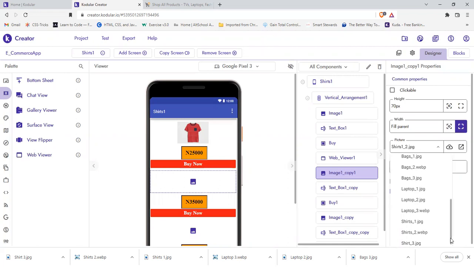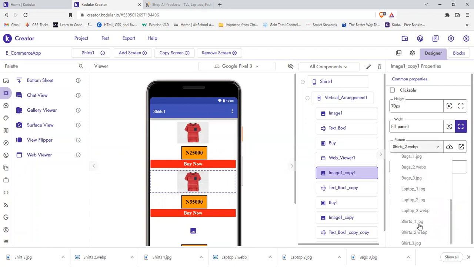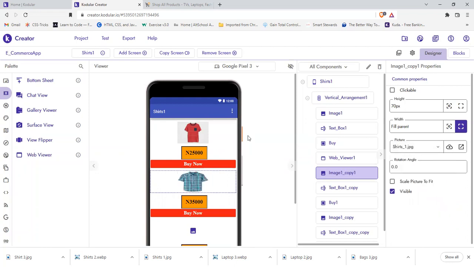So let me just click on any one here. I'm just going to click on bags 2. So it shows up here. Oh, this is the shirt screen. So let me click on shirts instead. Shirts 2. Oh, let me use a different one. I think that would be cool. Perfect. So that's how we just duplicate the shoe screen and then add the image.